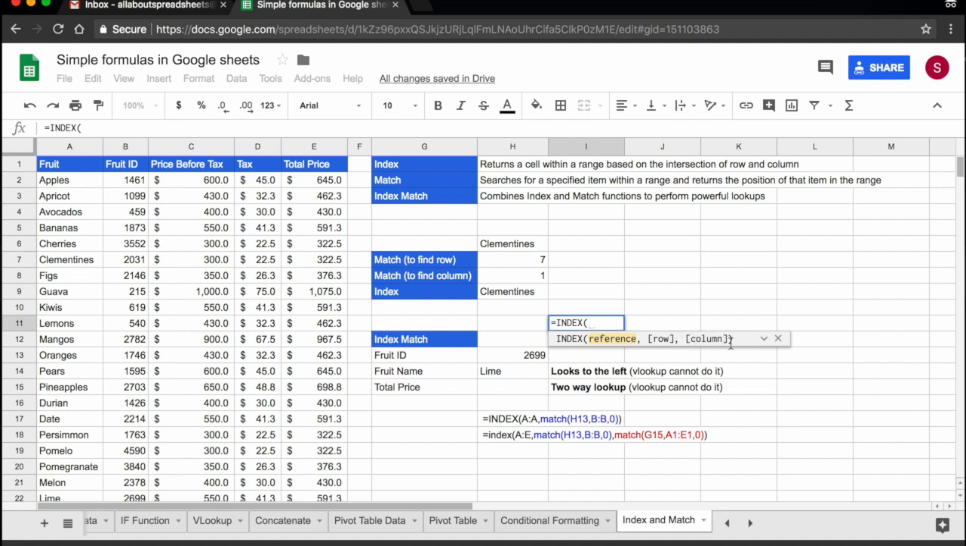The reason it's not mandatory is because in my range I only had one column. So there's nowhere for the function to look, right? There is only one column. I don't need to tell it where to look because it's obvious there is only one column. I am going to have to use column when I have a range with multiple columns, and that's what we're going to do now in total price.